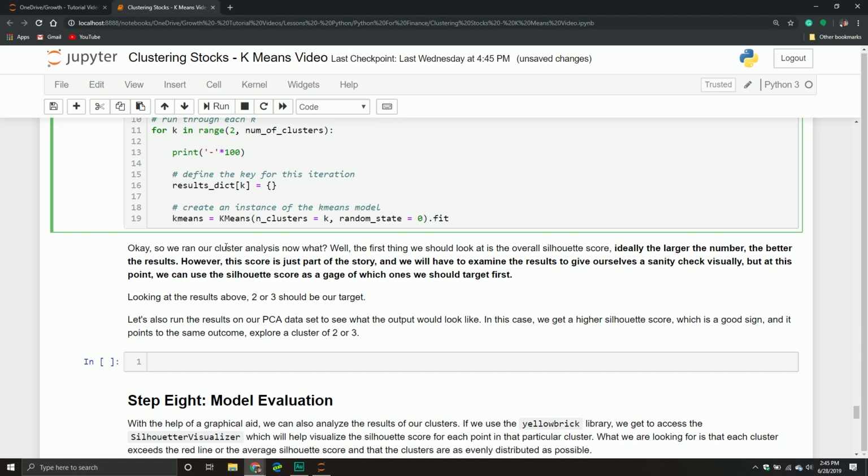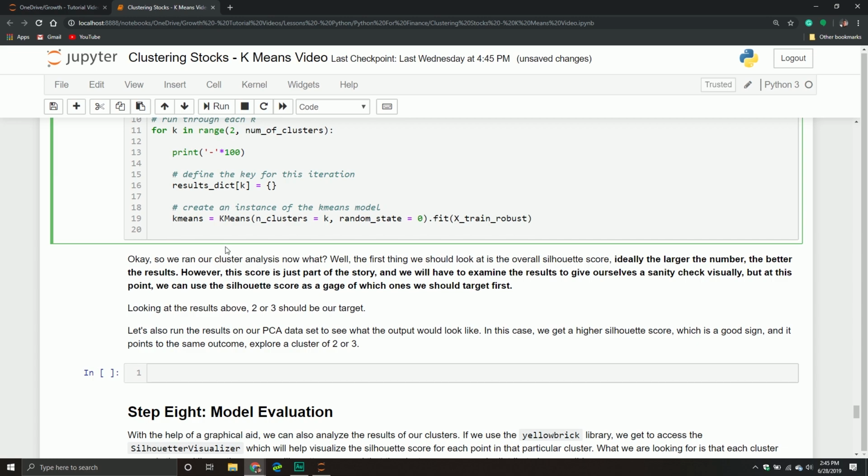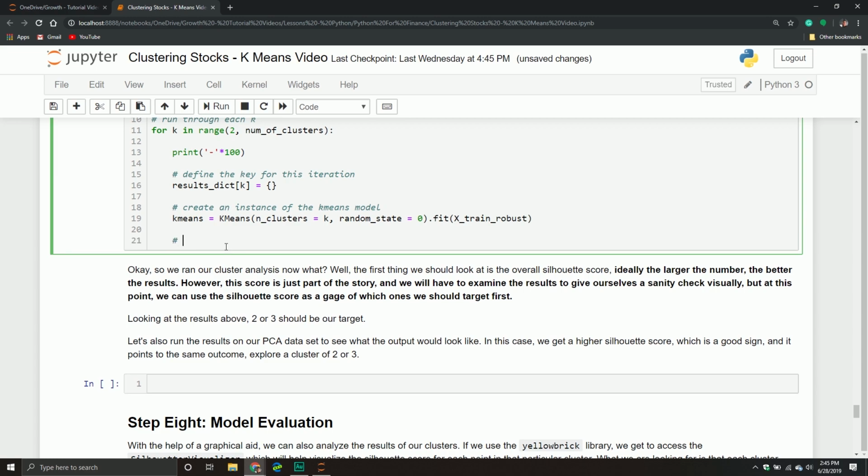And then the nice thing, again, this is the beauty of sklearn. We just pass through our xtrain robust data set. And then from here, it's going to fit it to the model. Okay, from here, we now need to grab our silhouette score.